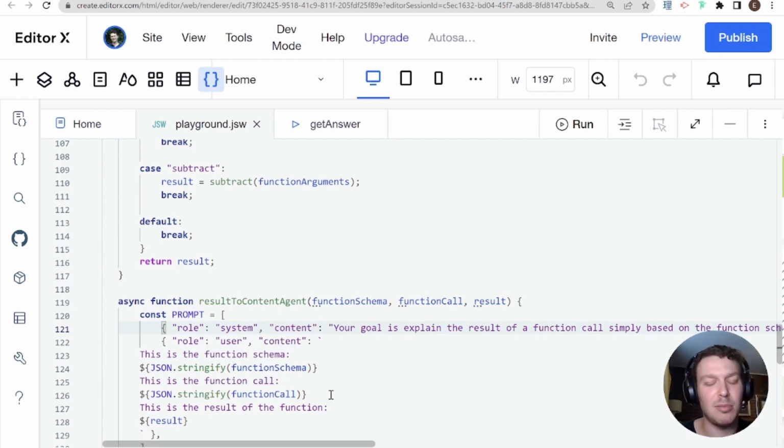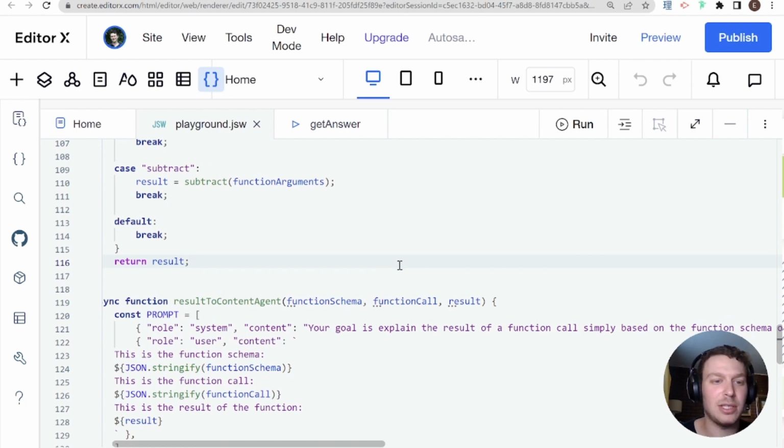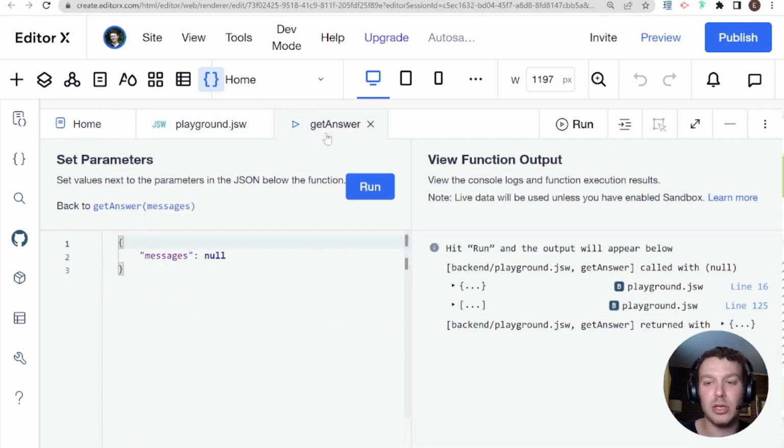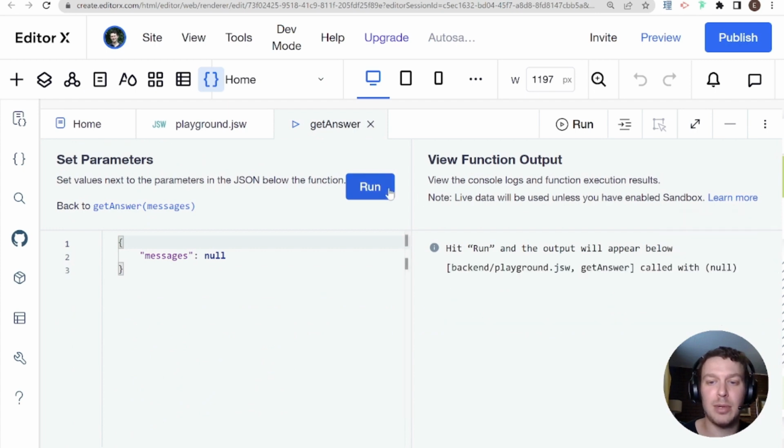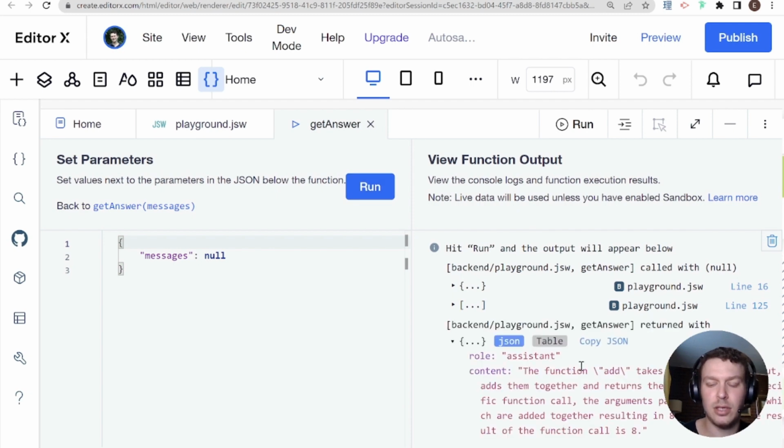We'll move on to the next kind of mini project because there's still a bunch of things that I want to try and play around with here, some things within the Wix context, which we haven't even touched on yet. So I'm just going to run this and let's see what happens. So this is pretty much the same thing.